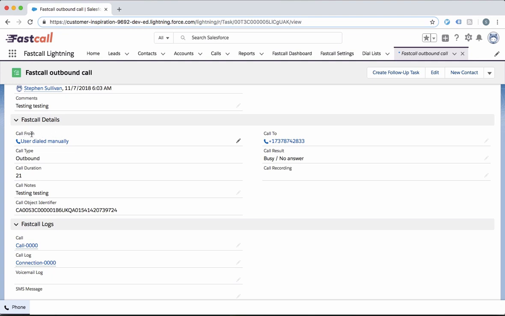Call from. So this will link to the phone number and record that made the call. Call to. That's the phone number to which the call was made. The call type, so this is an outbound call. The call result, that was recorded using the Fastcall widget. The call duration, which is the length of the call in seconds.